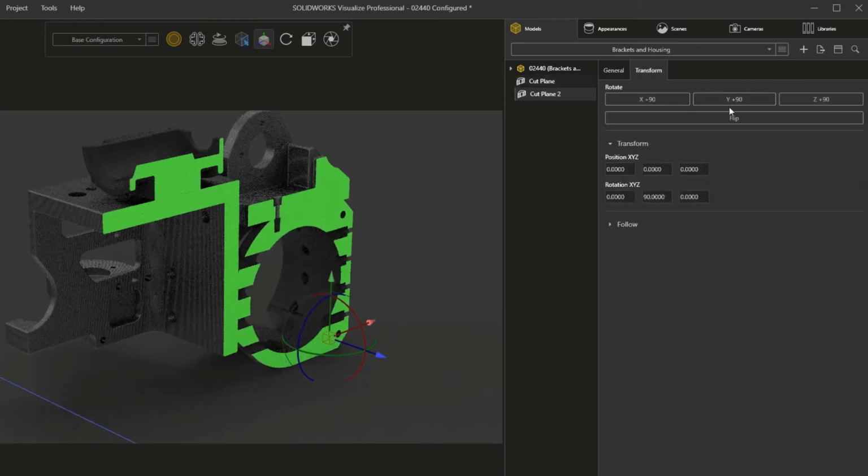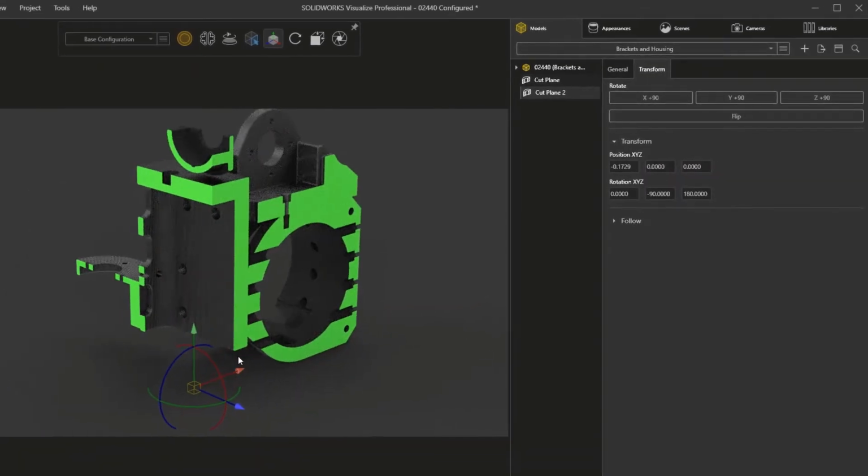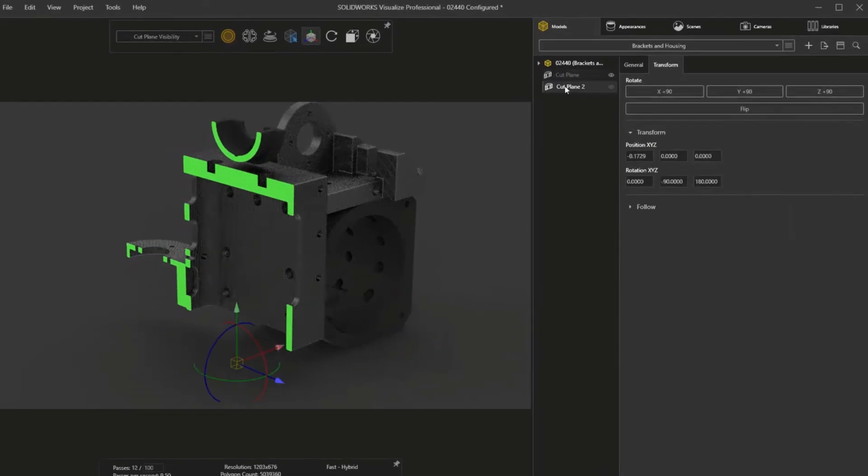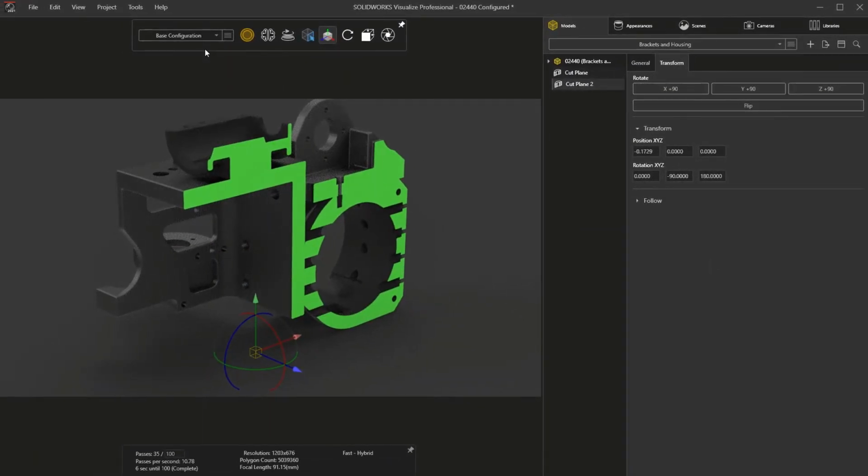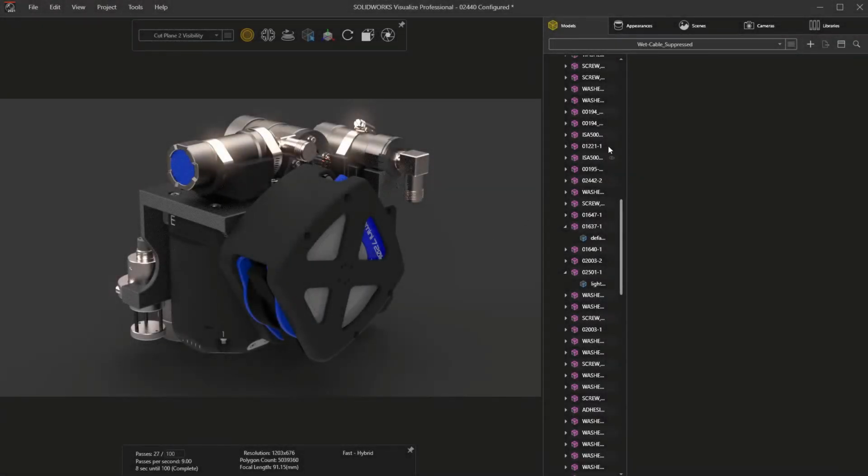From the right mouse button menu, you can hide and show combinations of these section cuts to be later bulk rendered in a single operation with Visualize Professional.